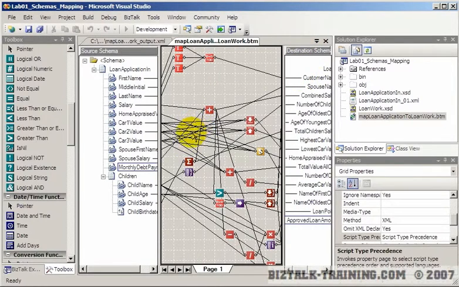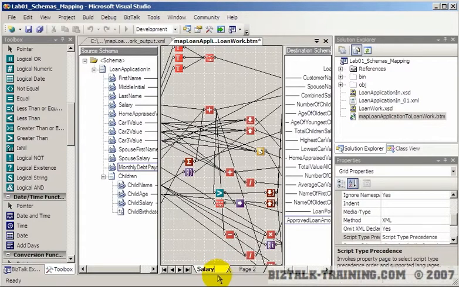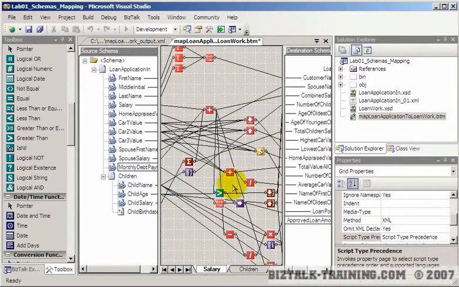But what you might want to try is multiple pages. So right here on the bottom, you can right-click, Add Page, and now you've got page 1, page 2. And what you could do here is this could be the salary page, and this could be the children page, something like that. And then sometimes you can move these, and then sometimes you can't.